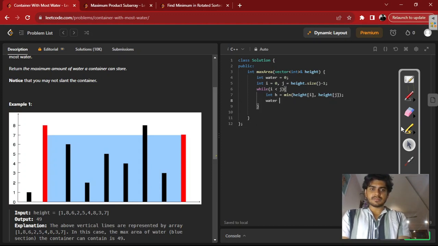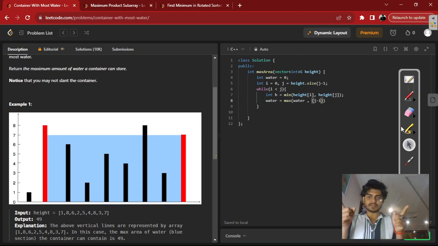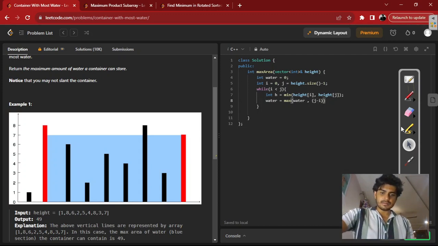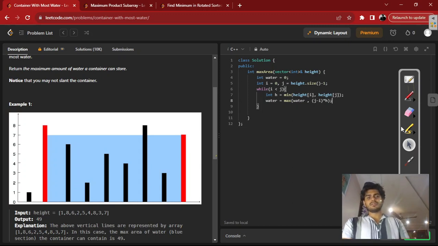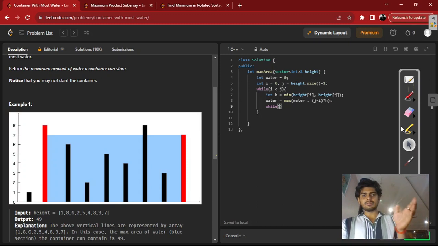And now what we can do is say water is equal to max. We want a maximum amount of water, so we can say water, because we have defined water above, and we will use our formula j minus i, which will give us the difference between j and i, and multiply by h. This will give us the maximum water, the maximum width container. Obviously after this every container will be smaller than this, because this is the maximum size container.